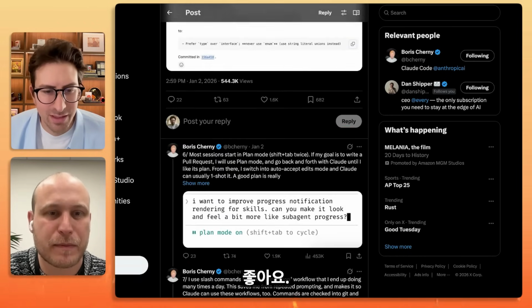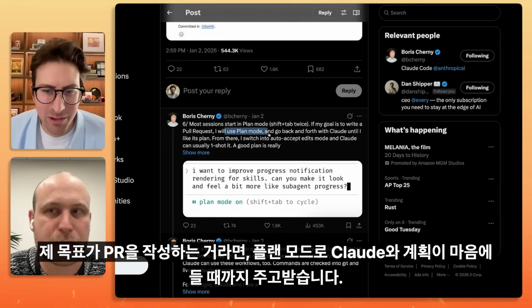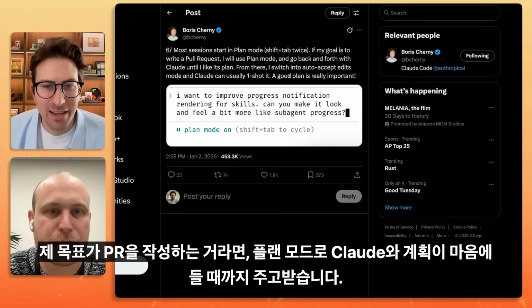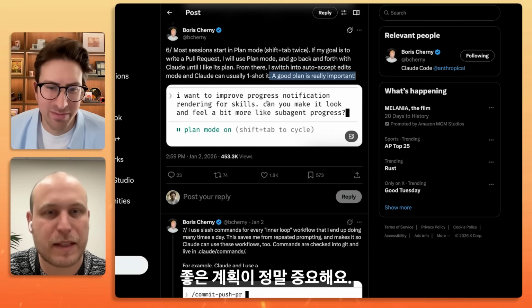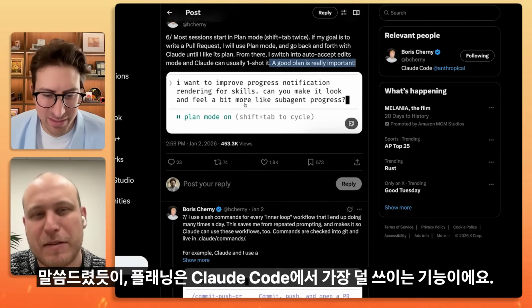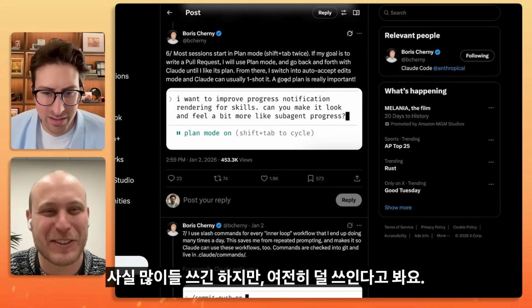Love it. Number 6, most sessions start in plan mode. If my goal is to write a pull request, I will use plan mode, go back and forth with Claude until I like its plan. From there, I switch into auto accept edits mode, and Claude can usually one-shot it. A good plan is really important. Yeah, like I said, planning is just the most underused feature in Claude Code. Actually, a lot of people use it, but I would say still underused. I use it for almost all my sessions.